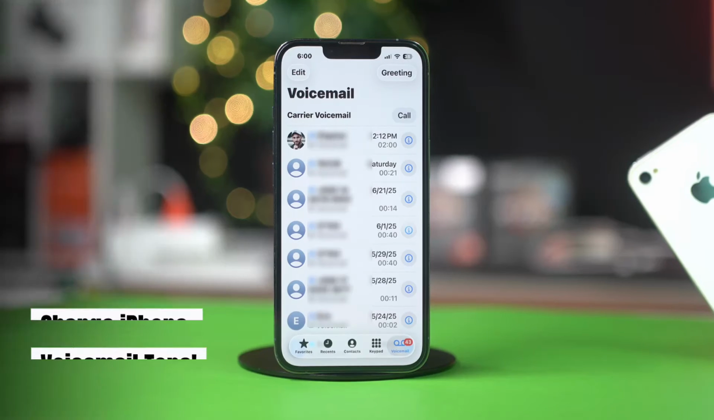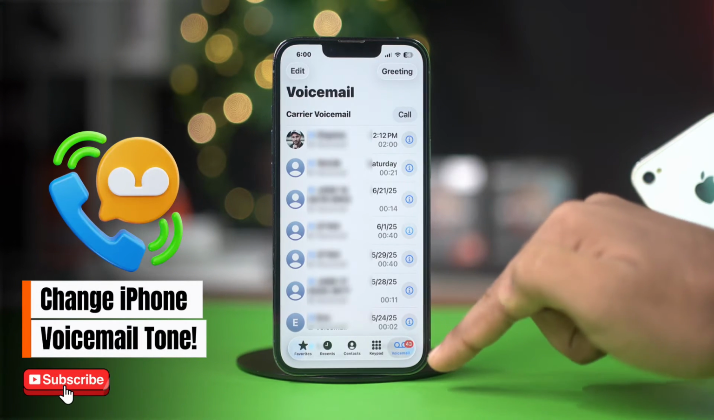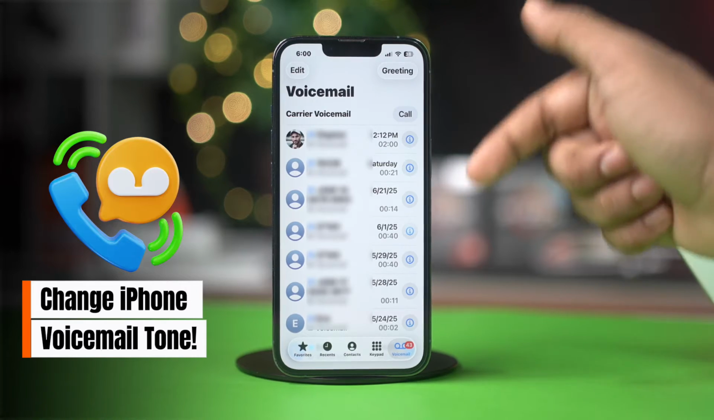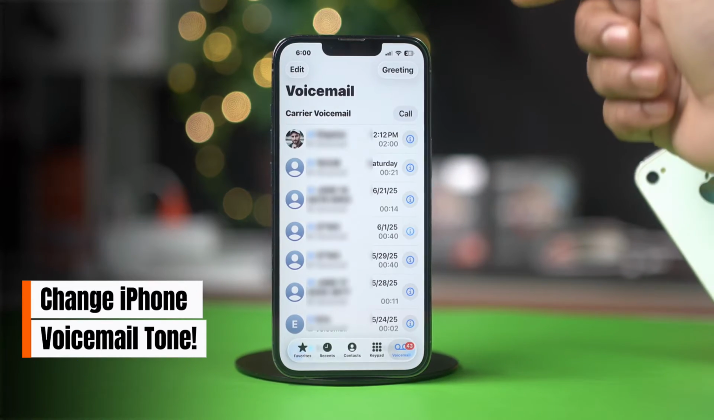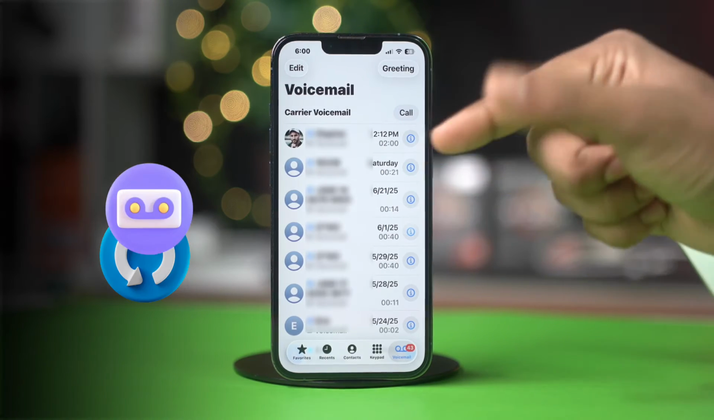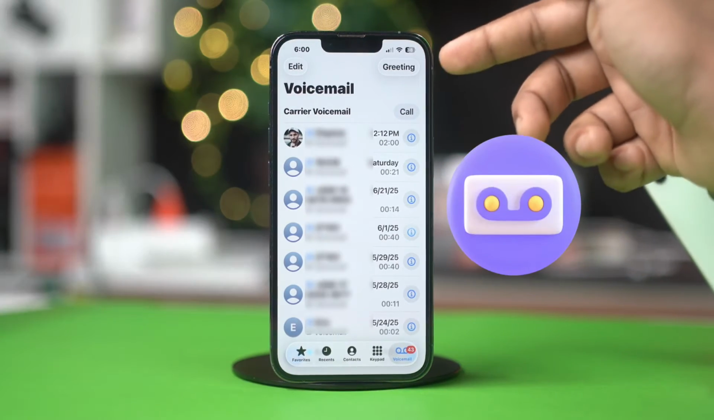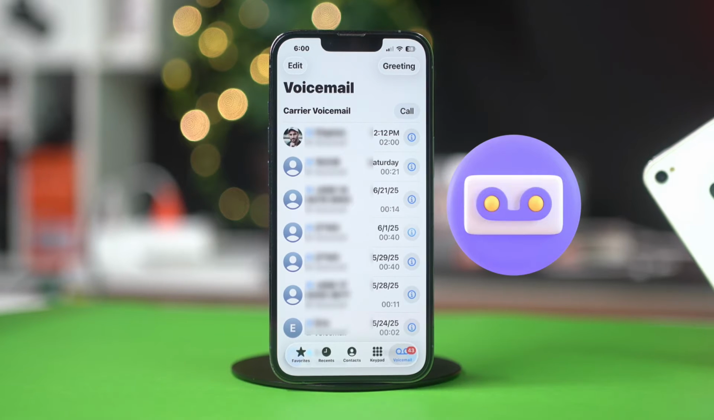Want to change your voicemail tone on your iPhone? Customizing your voicemail greeting and tone can help personalize your experience. While you can't directly change the tone of your voicemail notification on iPhone, you can update your voicemail greeting and customize the notifications you get when a voicemail is left. Here's how you can do it.